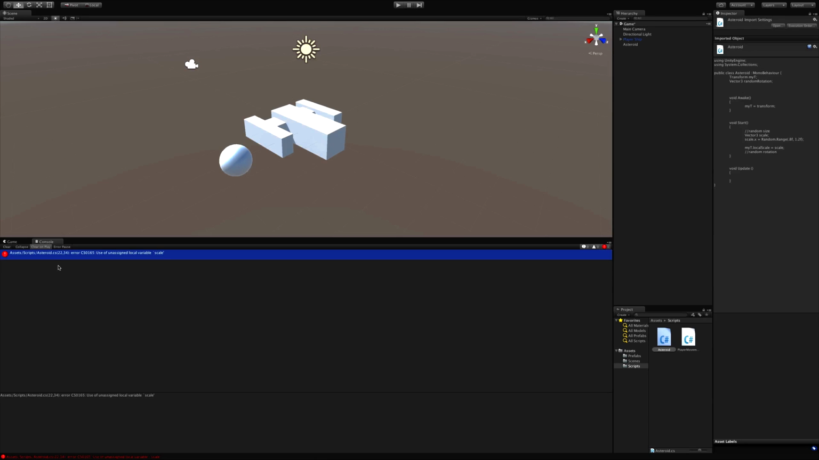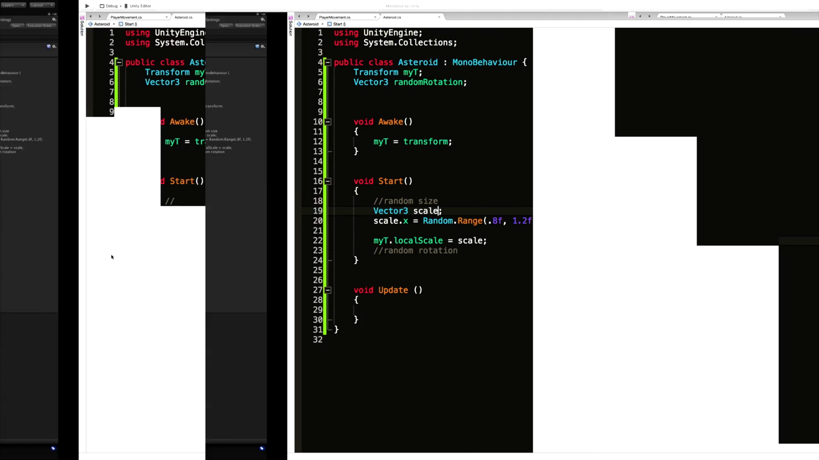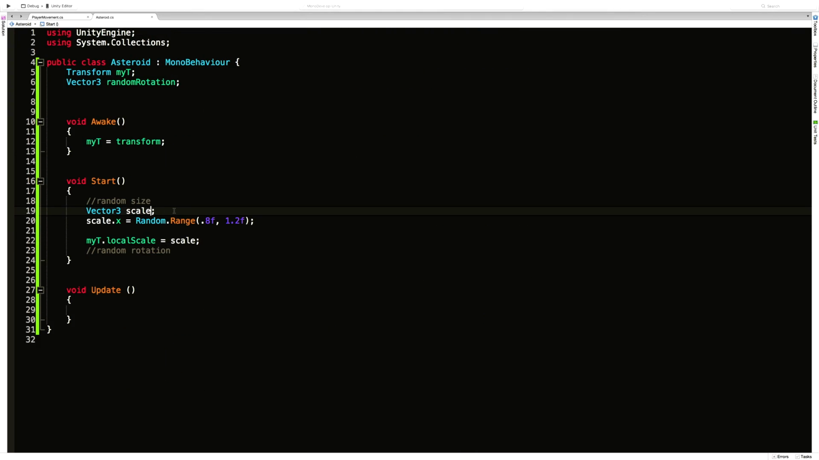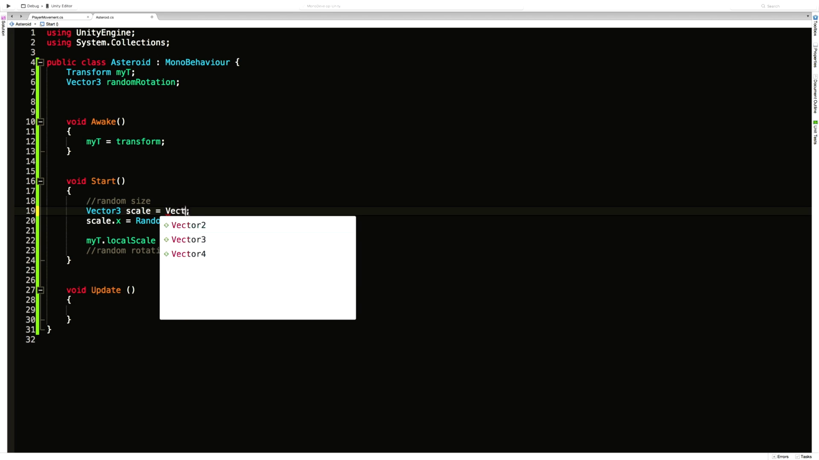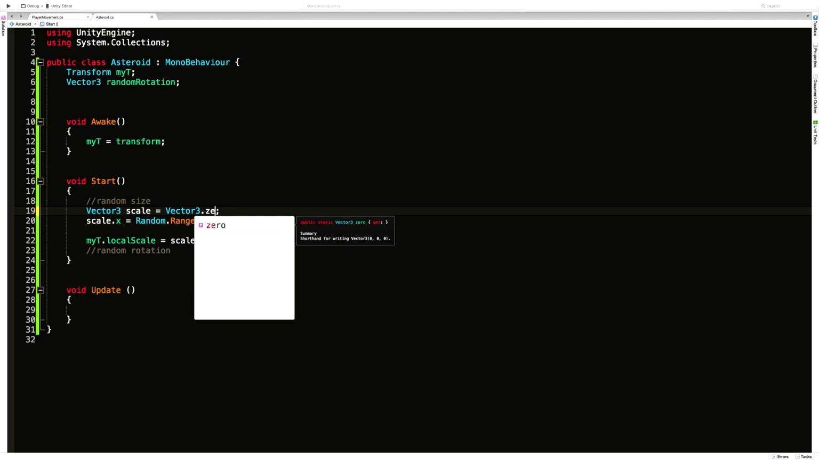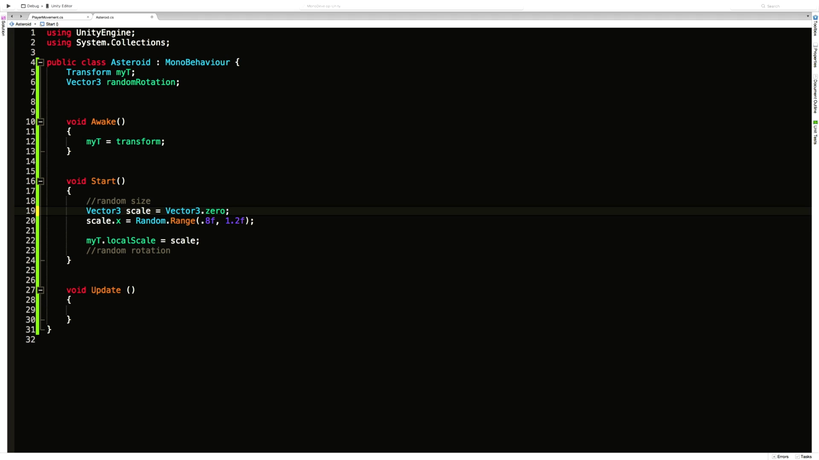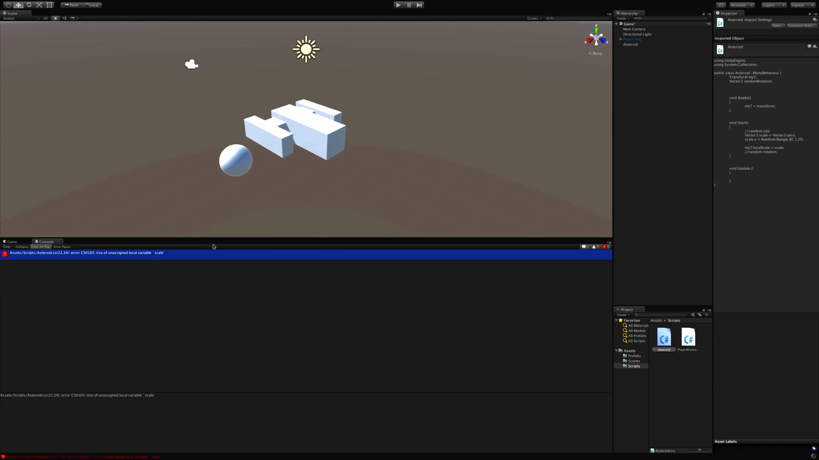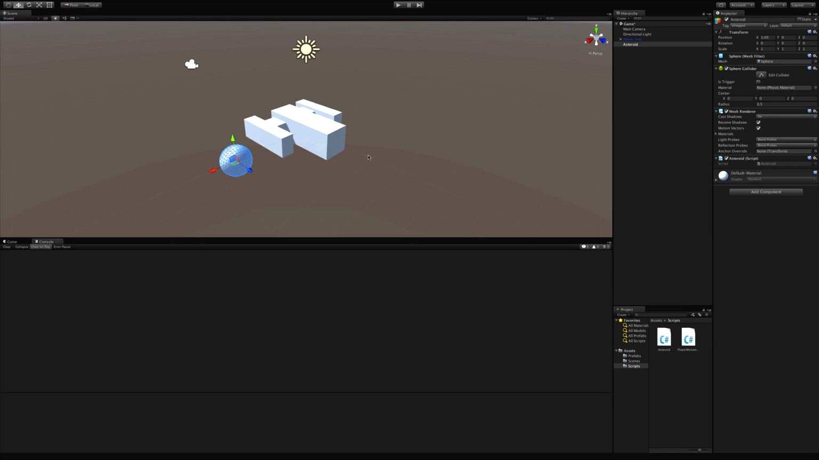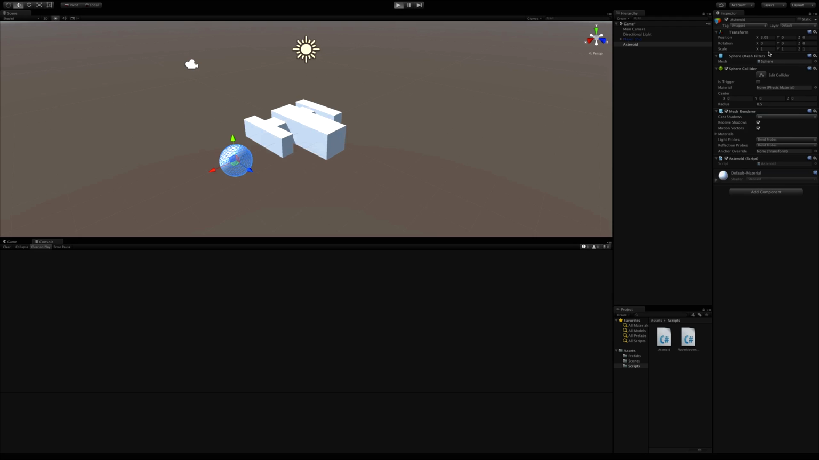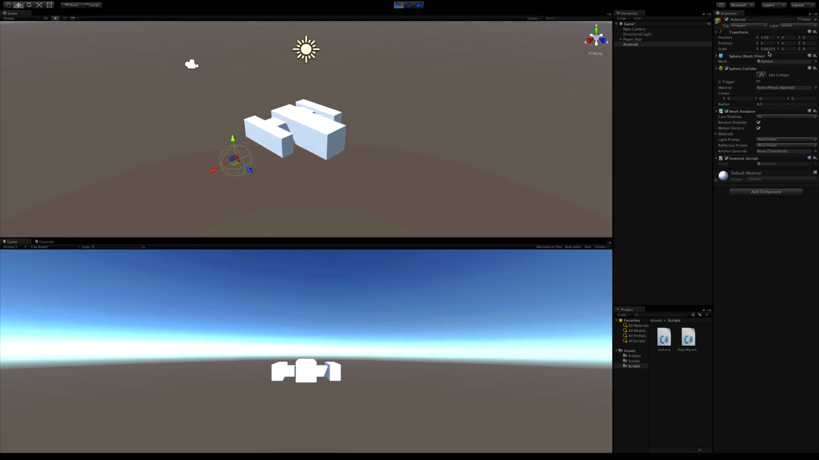So let's jump back in, wait for it to recompile. Oops, looks like I forgot to initialize it. Instead of just typing new equals new, let's just say equals Vector3.zero. That way, everything starts off zeroed out. Now we can save it, jump back in. This should go away. And when we start it up, our sphere here should change on the x. Let's see. There we go. It changed the size.